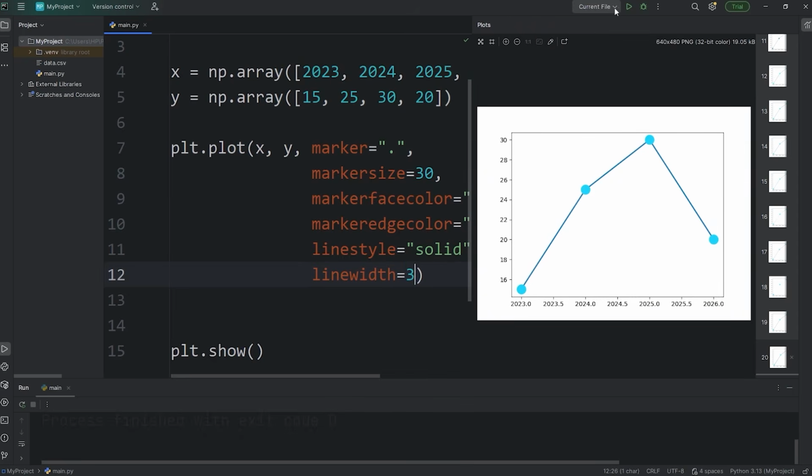I'll set this to be 3, 4, and I don't know, what's 10 look like? That's a little too much. Let's set it to be 4. Yeah, that's pretty decent. Here's how to change the line color.